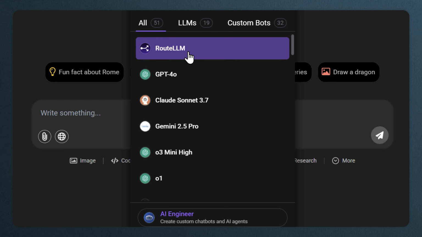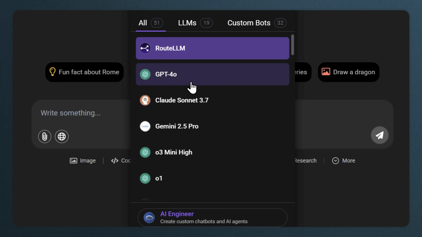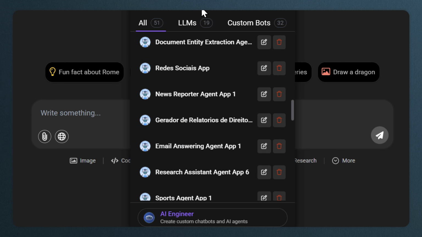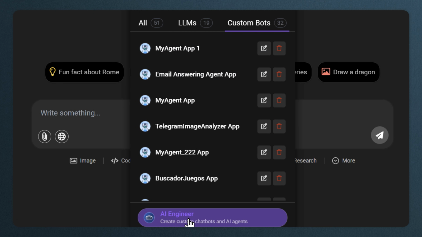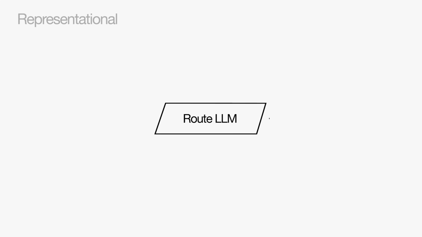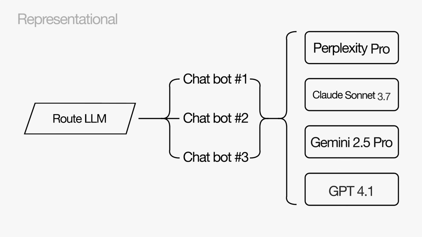You can choose from 19 different LLMs, including all the popular ones like ChatGPT-4, Claude Sonnet, Gemini Pro, and of course DeepSeek. You can also use any of the existing custom chatbots or even create your own. If you are unsure which one to select, go for the Root LLM option. Root LLM automatically chooses the appropriate chatbot based on your prompt, directing you to the model that excels at the given task.